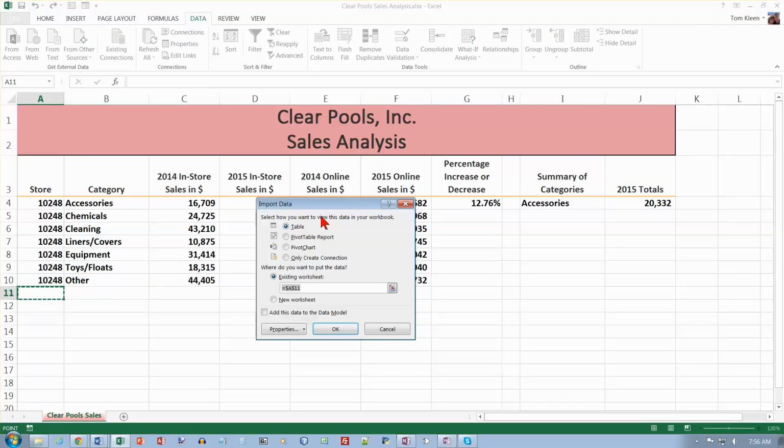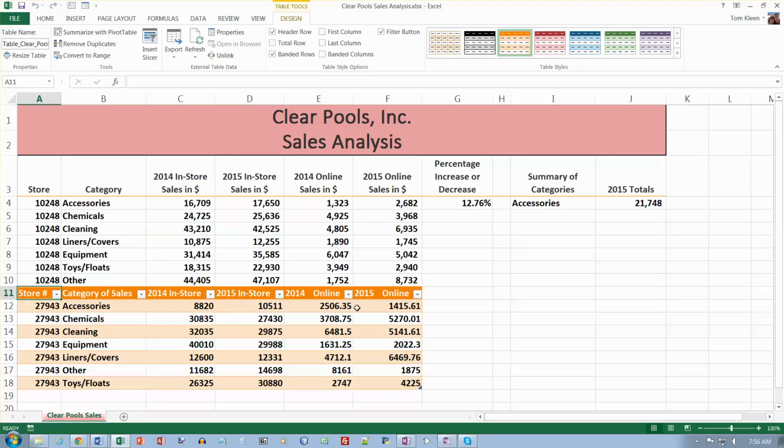Now we're on the top of page 428, and we're just going to click on OK. We brought the data in, and it is formatted as a table. Our picture should match the top of page 428, and now we're going to go to cell A11, which is right here.